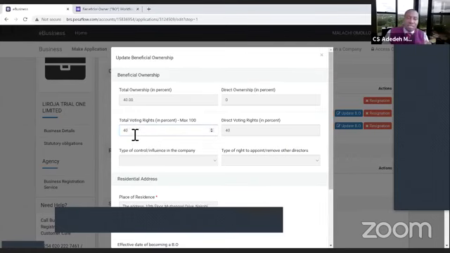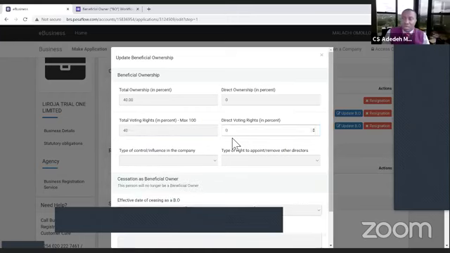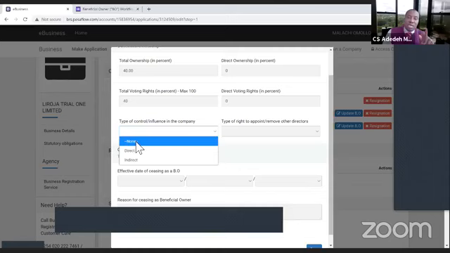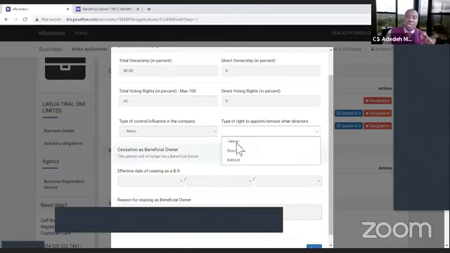But in the event that the percentage is different, for example in the scenarios we were looking at with different classes of ordinary shares, then this could be even higher or much lower. But again, in this case, if I say 0, then it means all these are held indirectly. Then you have to choose whether they have control or whether they have a right.